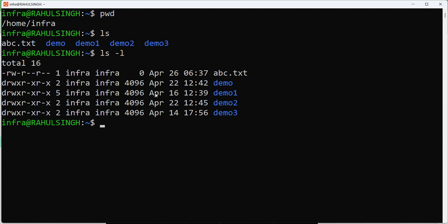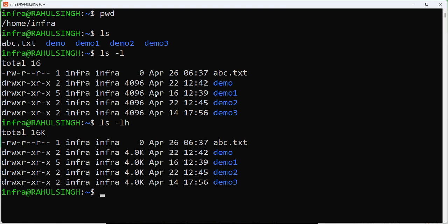Okay Rahul, but how will I get this data in a human readable format? In order to get this data in a human readable format, just do ls -lh and press enter. Now, the difference between both commands is, here it was showing a total of 16, but here it is showing 16K. You might get confused: what is this 16? Is it GB, MB, or KB? But in the human readable format, we get to know the size. The total size is 16 KB.